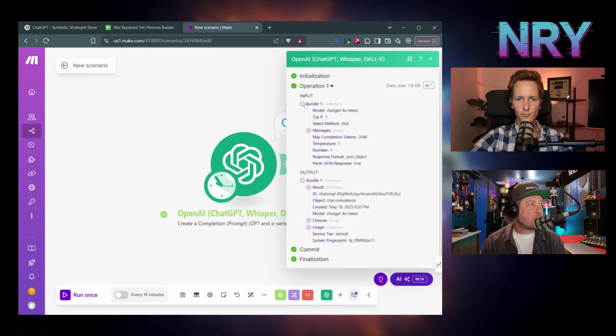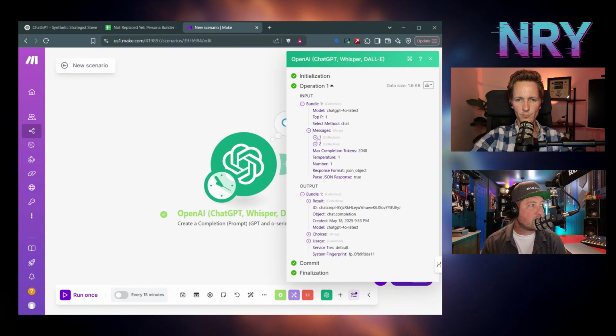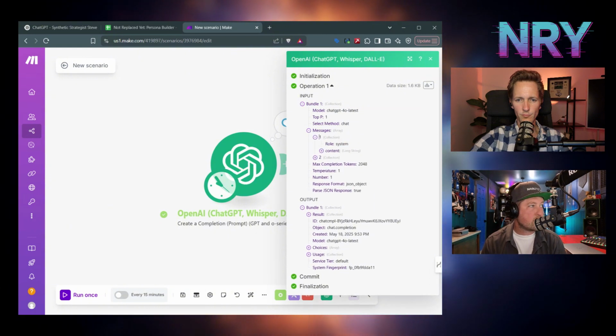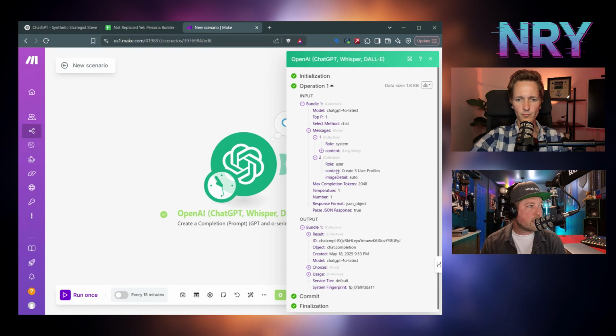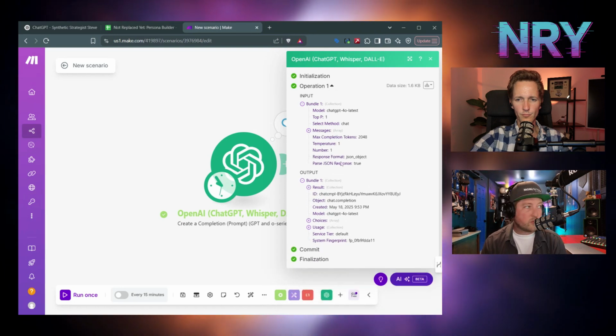But you can see what the input was, what we sent. And so you can take a look at the two messages we sent. The first one was the role system. And then the content was all that stuff that I read through. And then number two was just that simple create 3 user profiles. Okay. So the input we already knew. That's just interesting to know that you can see it. The output is what we care about.